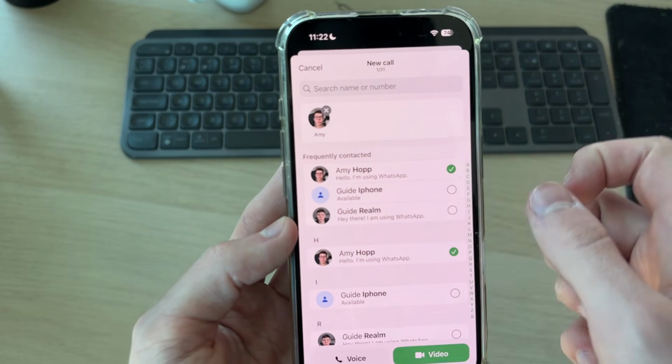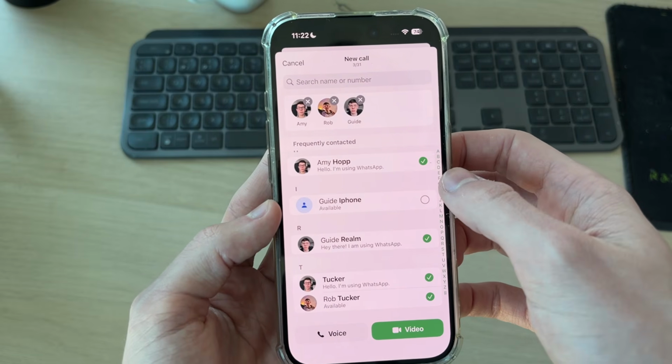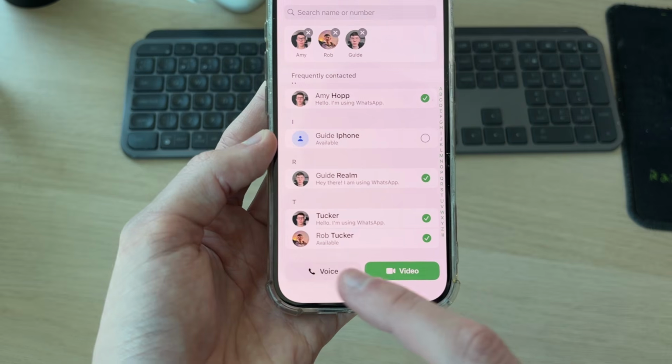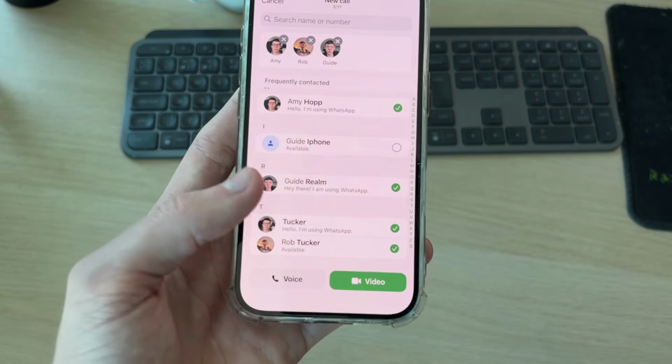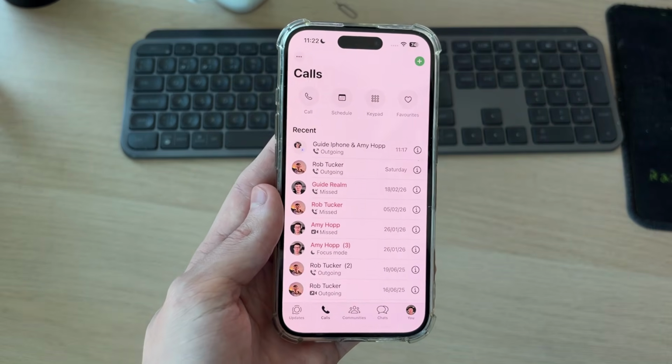So I've now got one person added and we can come down the list and start adding more. So I can add these 3, for example. And then at the bottom, you can choose either to do a voice call or a video call. So you can decide. Let's say I wanted to do a video call. I could then tap video.